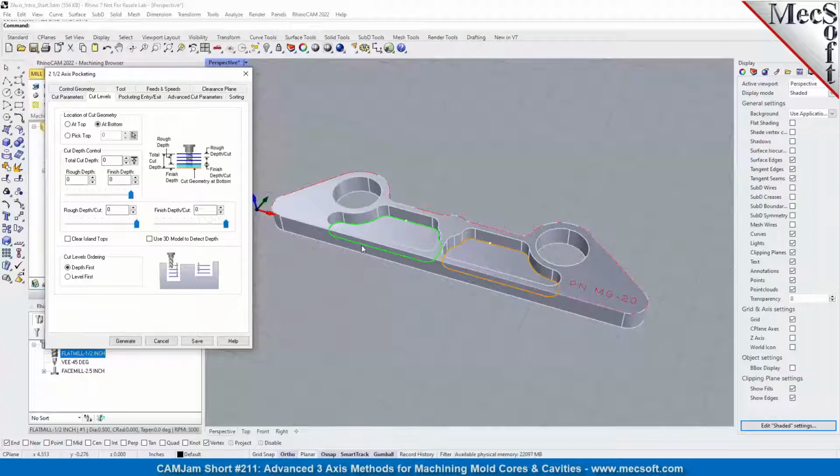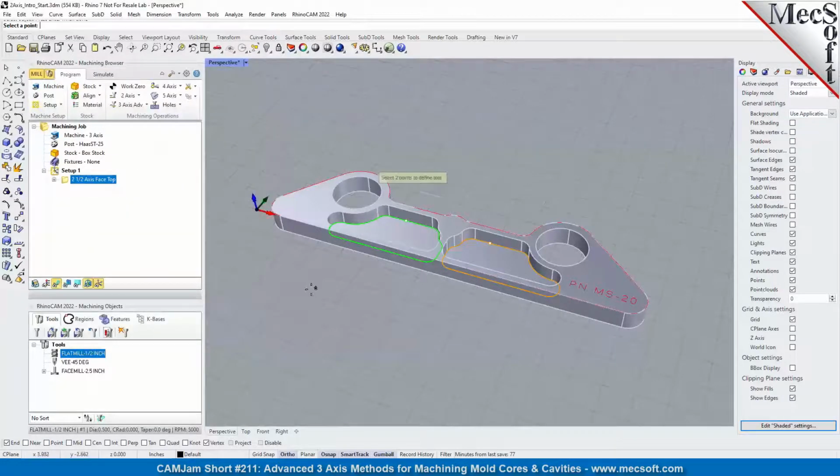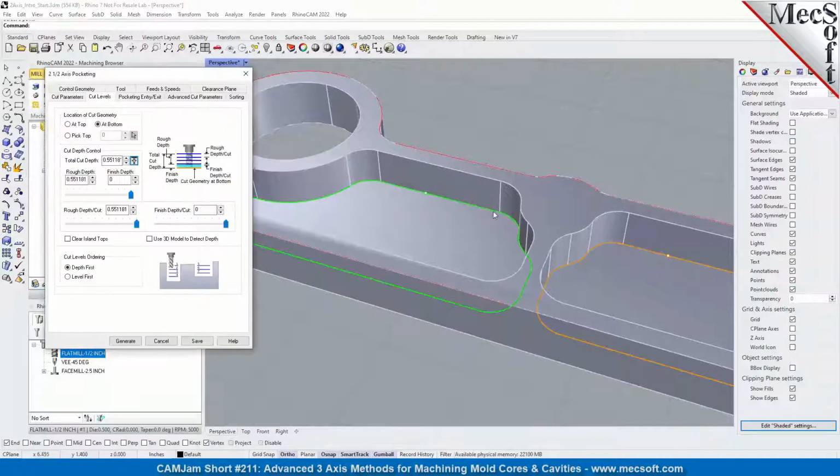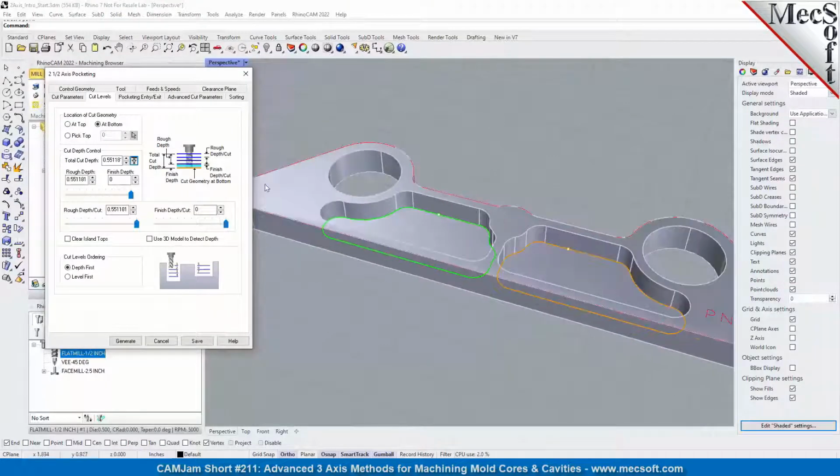Let's think about your geometry. Where is your geometry in relation to your cut depth? So the total cut depth, if you know what it is, you can enter it, or you can use the pick button and select 2 points, doesn't matter which two, top and the bottom, and it'll calculate what that depth is. So it's 0.551 inches. Right now, if you leave it like this, it'll only cut one level at the bottom of the pocket. You can use this slider to add multiple cut levels.